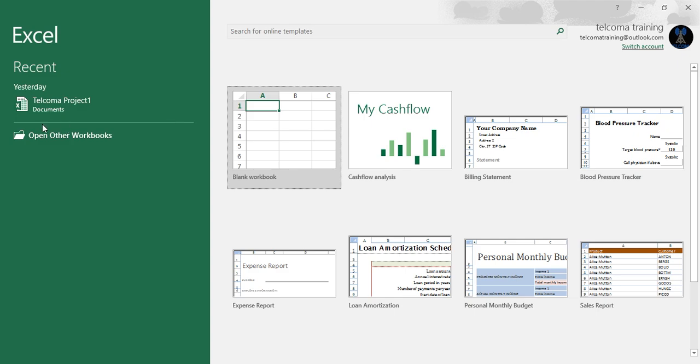On the left side, we have the list of recently opened or recently done documents. If none of the templates match your desires, then you can go to the blank template, or you can search for your template online. Here is the bar to search for your template online.